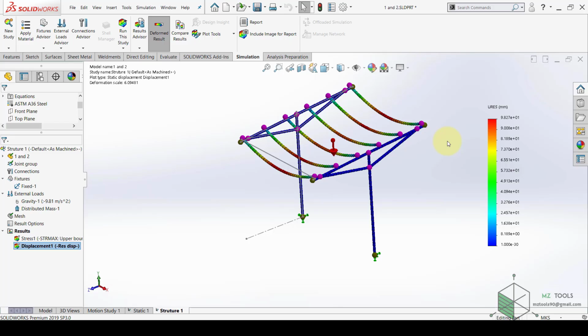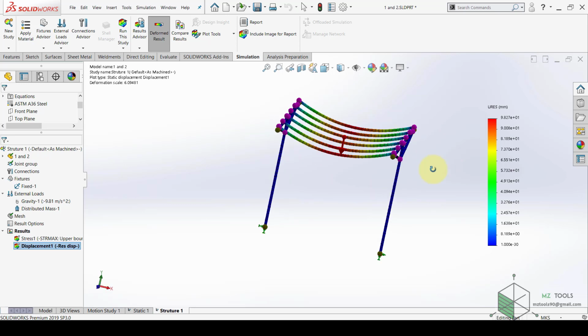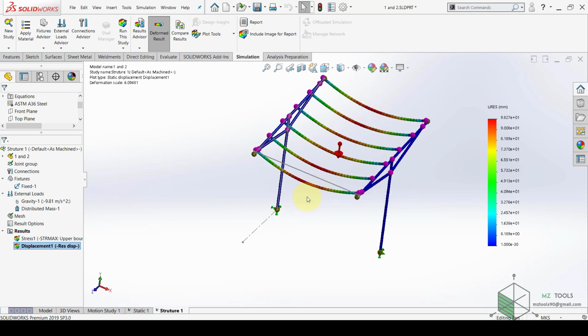So the structure is safe, but the displacement is high, so we need to find a solution. As you can see, the maximum displacement occurs here, right in the middle. So what if we have something that connects all of these members? It will help with the displacement.